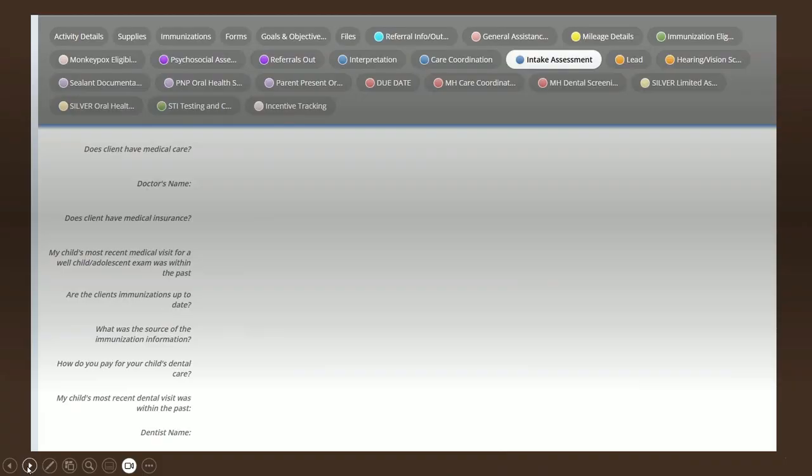So here is a good example of an intake assessment that we have built in as a custom tab. With the intake assessment, we are asking, do they have medical care? Do they have medical insurance? When was the last time they had a well child exam? Are their immunizations up to date? This allows us to capture that information for a couple of different reasons.